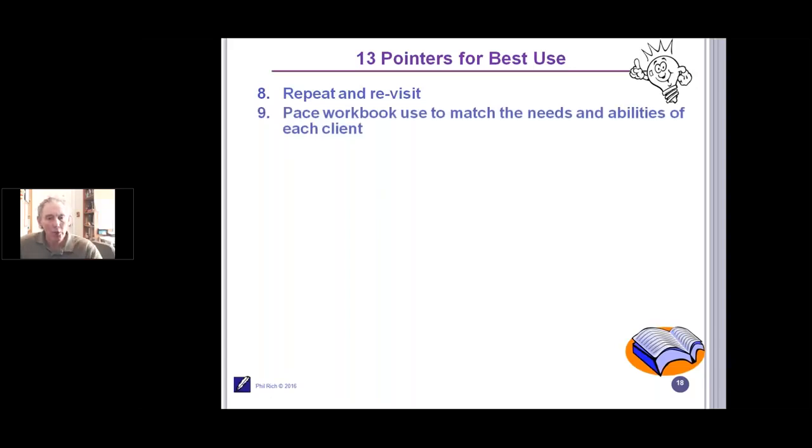And of course, pace workbook use. This is the same for treatment in general. Not everything happens at the same time, of course. Some things have to happen first in order for other things to happen later. Some things that are happening now depend upon things happening at a prior time. So ensure that you're pacing treatment in general, and in this case, make sure that you're pacing workbook use so that it matches the needs, the abilities, and the particular situation that any particular client is in at any particular moment.